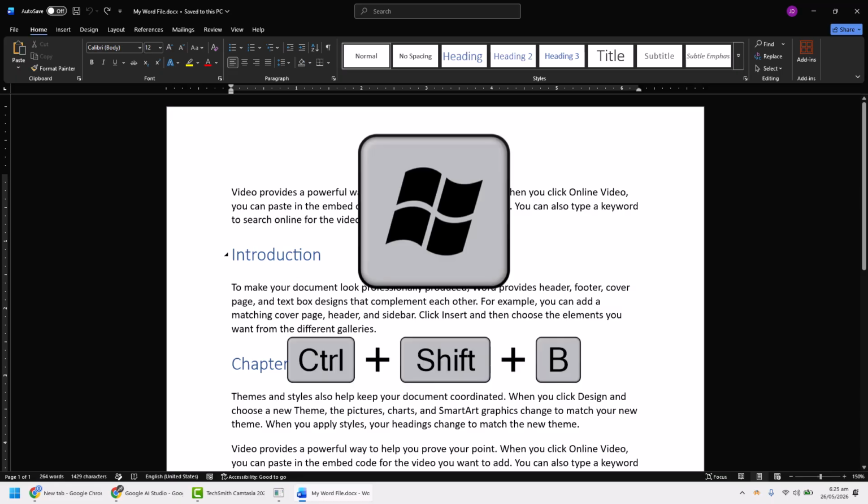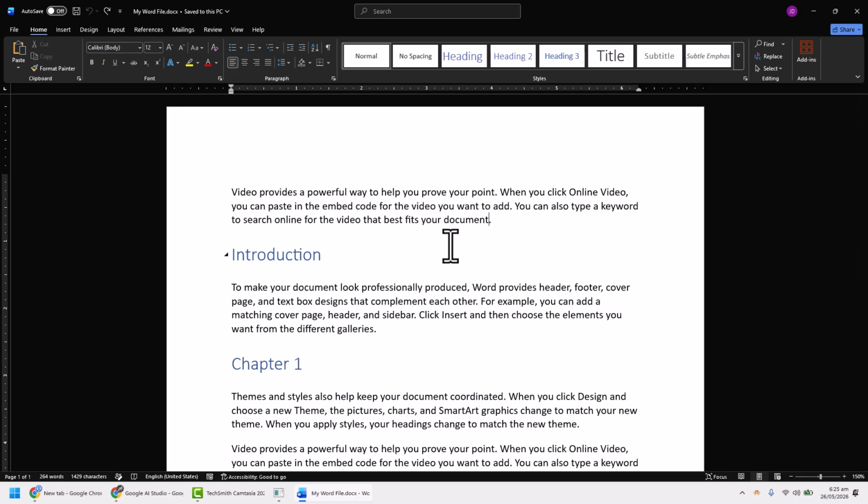On your keyboard, press Windows, Control, Shift, and B at the same time. Your screen may flash for a second, and you might hear a small beep sound. Don't panic, this is normal. This shortcut restarts your graphics driver without restarting your computer. After the screen refreshes, open Word again and check whether the black screen issue is gone.